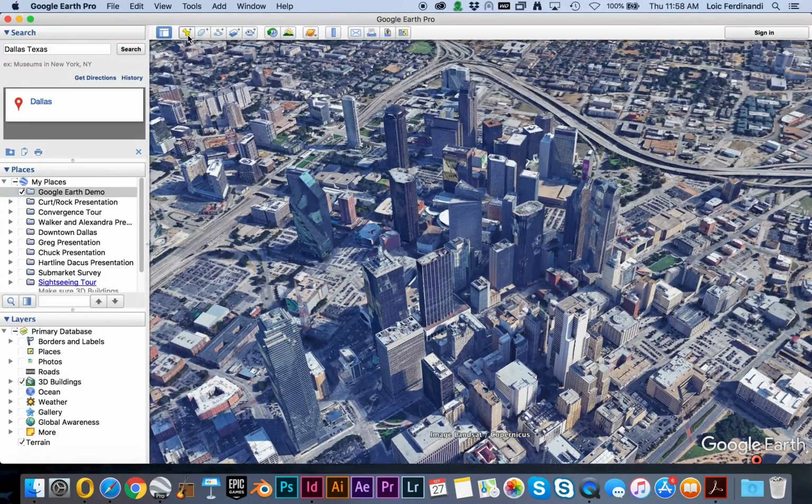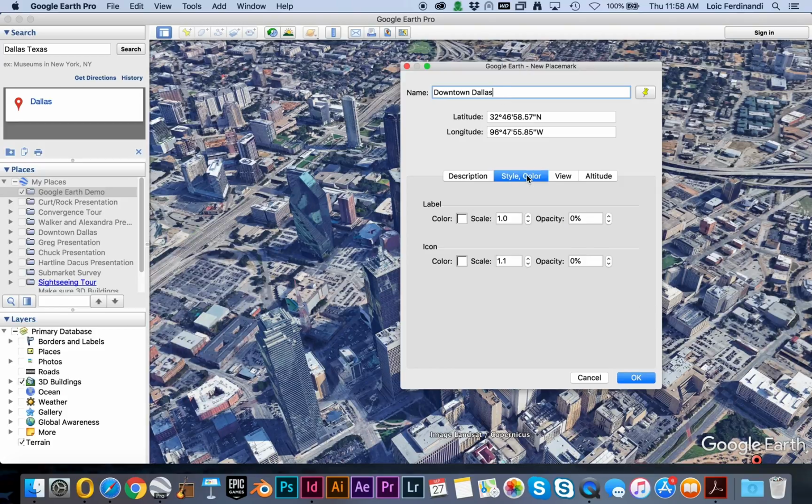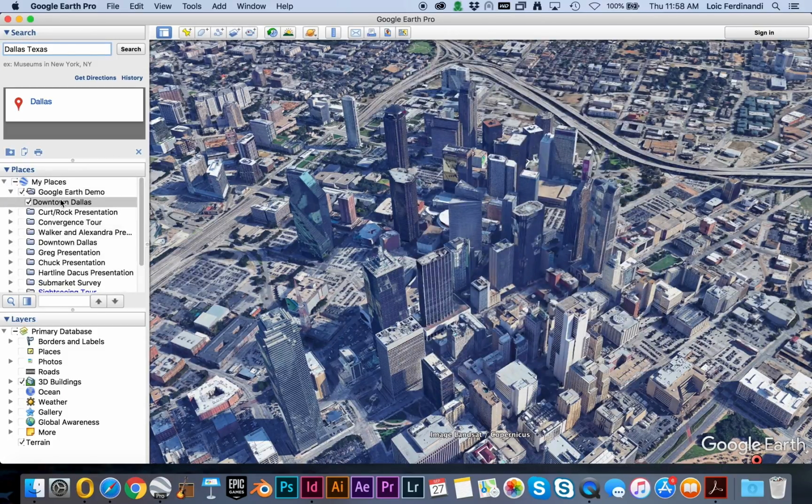All right, and then once you find the angle and the shot you want, you press this little cursor up here, give it a name, and then you're going to want to remove that little yellow marker, so you just change the opacity to 0, so it'll hide it basically. And so now in the list on the left, you see that's popped in under your folder as Downtown Dallas.